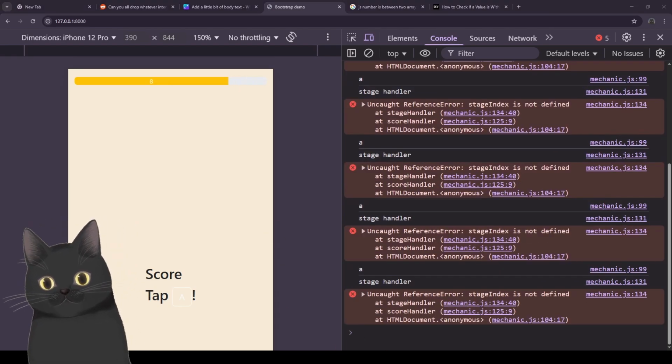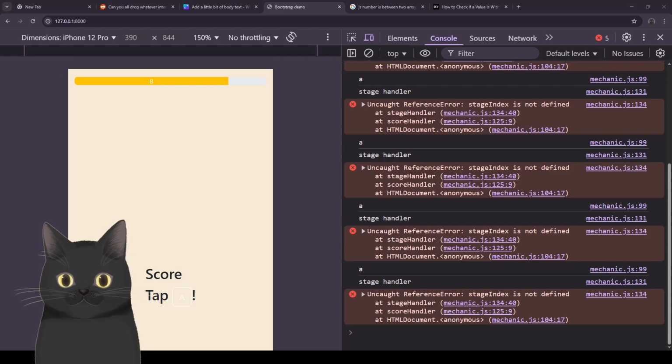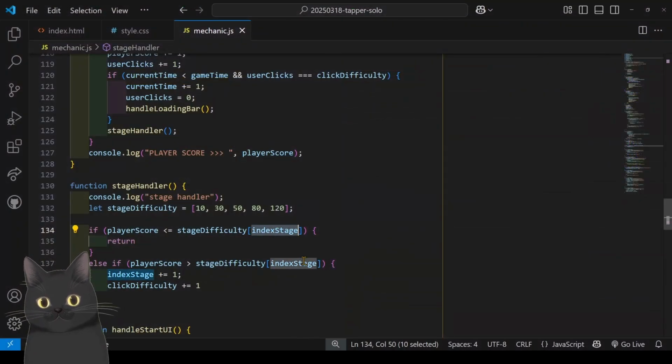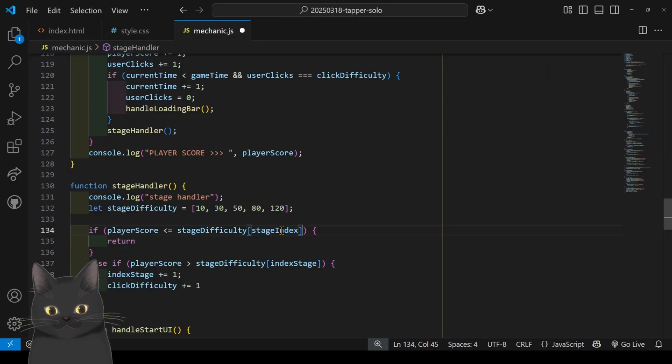Stage index, stage index, stage. Oh, it's index stage. Oops. I got it the other way around. Index stage, index stage. Where was it? Okay, there we go. Sorry, I was just changing the code. So it was stage index instead of index stage. So that's why we need to always remember what do we write for our variables.